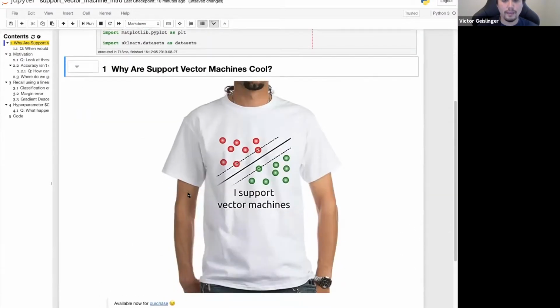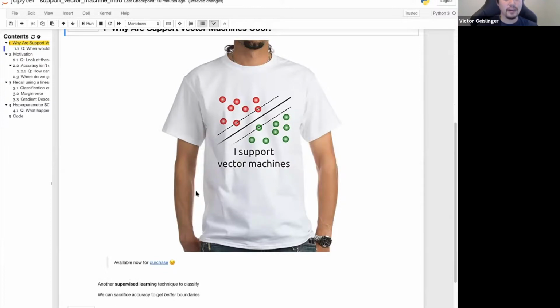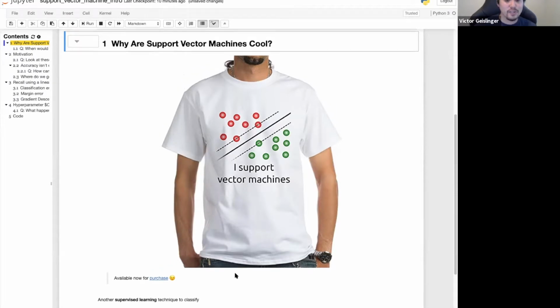This is a classic shirt that says "I support vector machines," which I found as a little image on Amazon. So why are support vector machines cool? Basically, like I said, it's another supervised learning technique to classify data. What's really cool is that we can decide on sacrificing accuracy to get better boundaries between decision points.